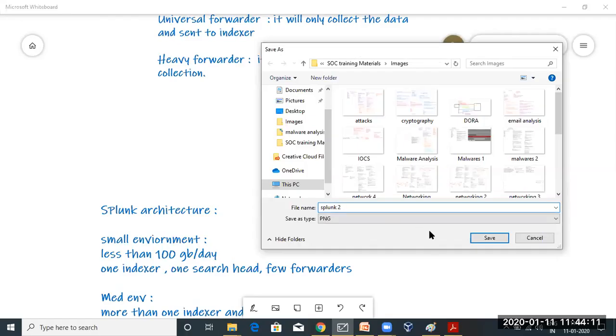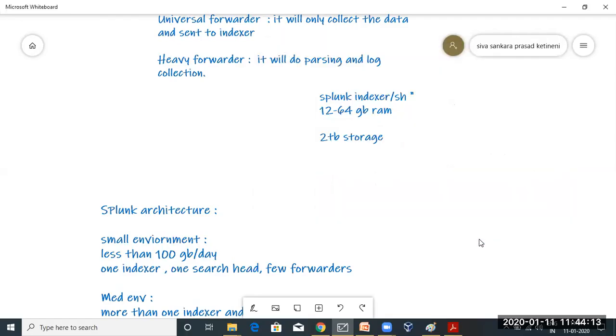Hi Shiva, actually I have a doubt. What is the difference between Splunk and Windows Defender ATP, depending on the functionality and all? Are both the same?